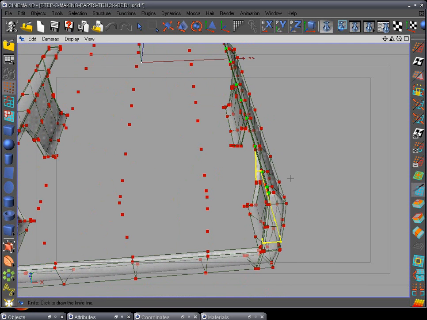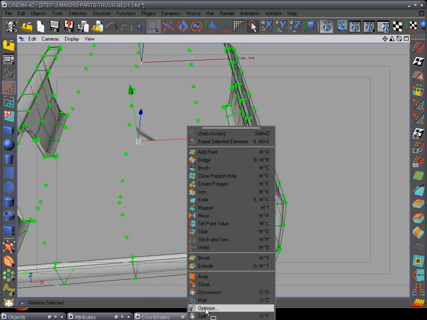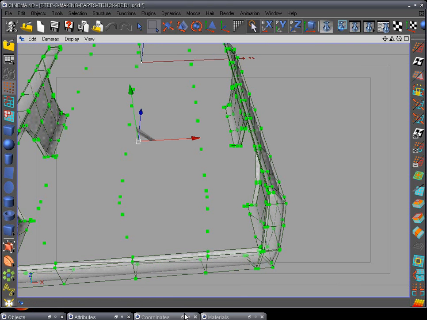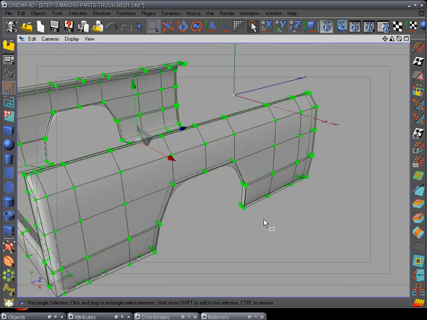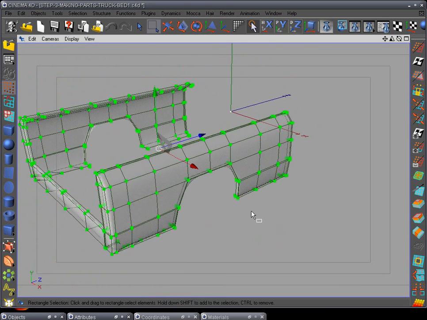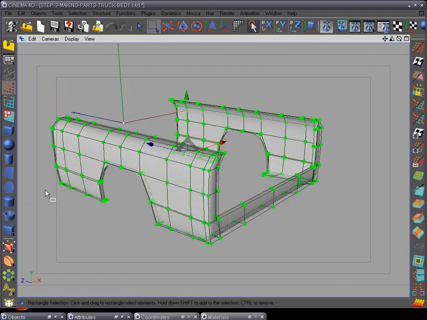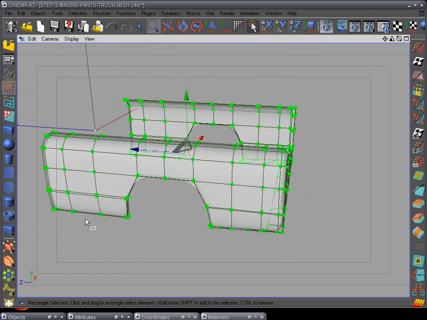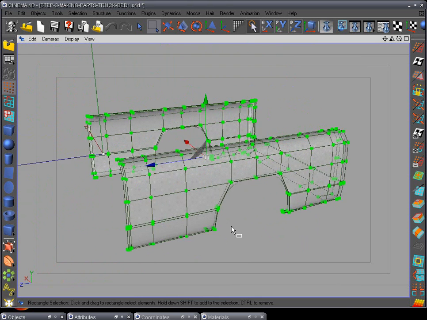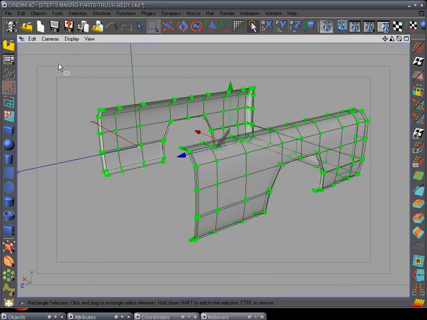Okay. All right, now go to here, select all points, right click, and optimize. Optimize. There we go. There goes our tail end of the truck, the bed of the truck. Looks pretty good. So let's save it.